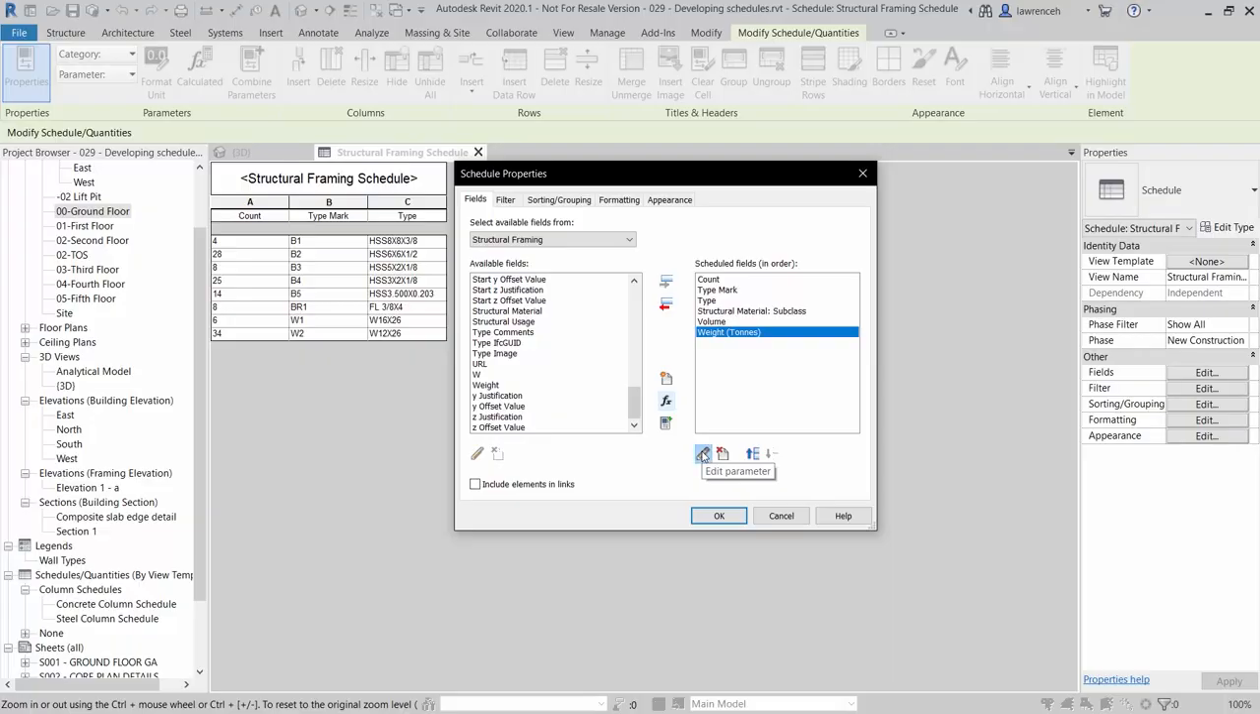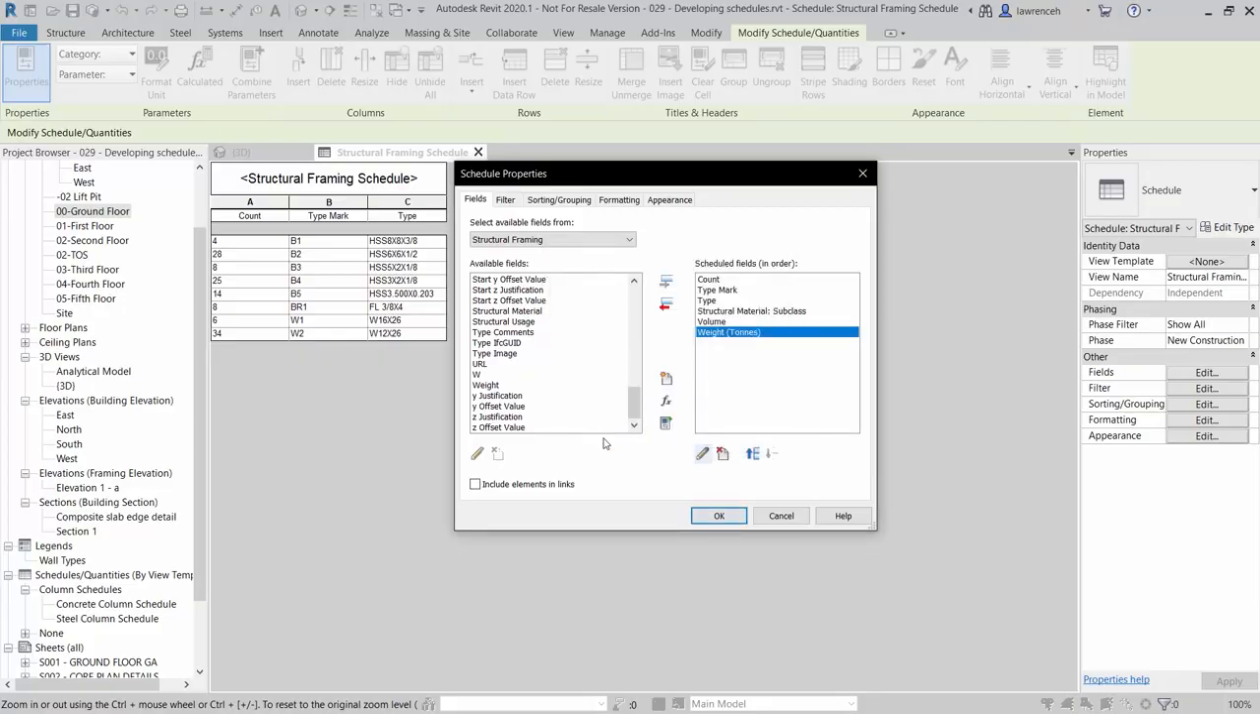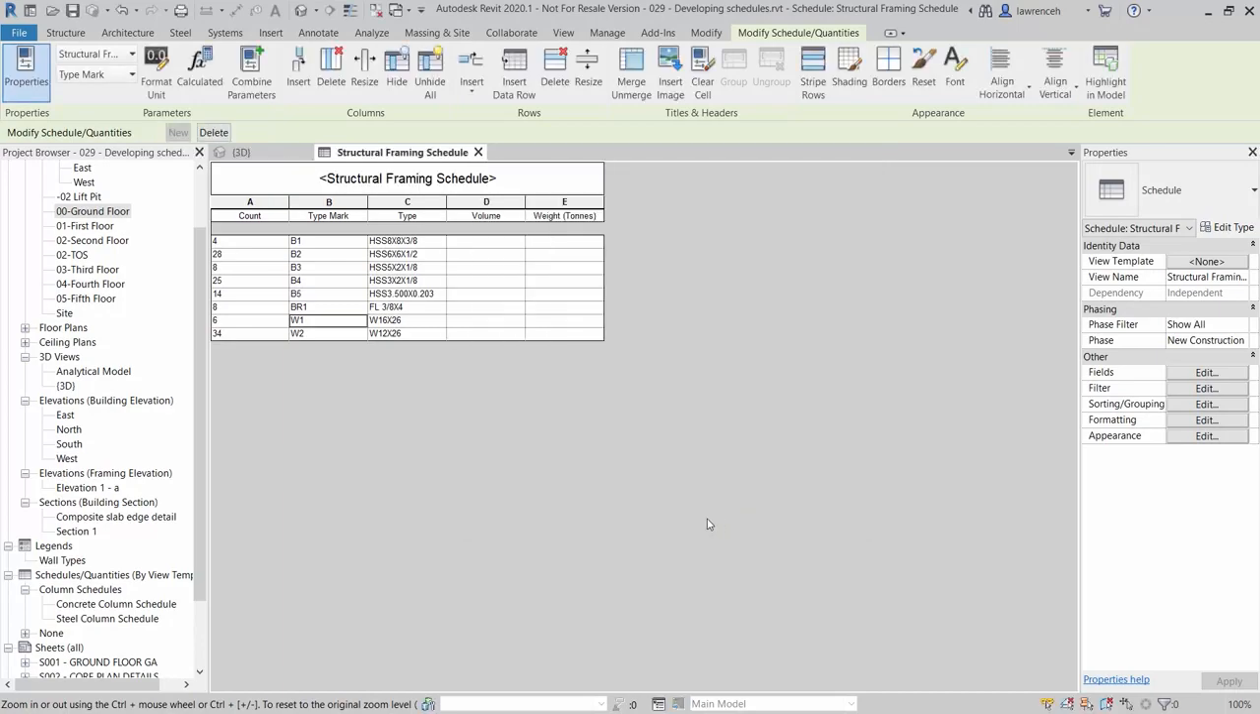If I go back and edit the parameter, you can now see that we can continue to work out our calculation. Now, to calculate a tonne, there's 2,000 pounds to 1 tonne. So what we need to do here now is divide the whole value by 2,000. Let's go ahead and click OK. Now, if we select OK again, you'll note that we have the volume and the weight, but everything is blank at the minute. The reason for that is we've got a rolled up schedule.